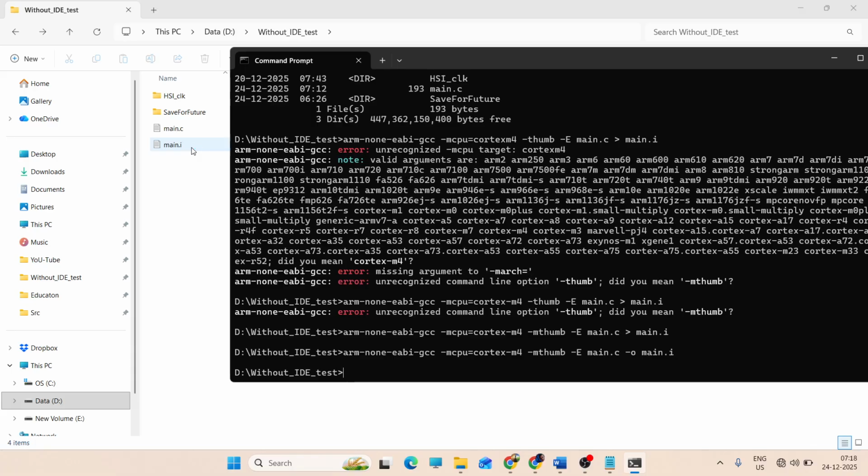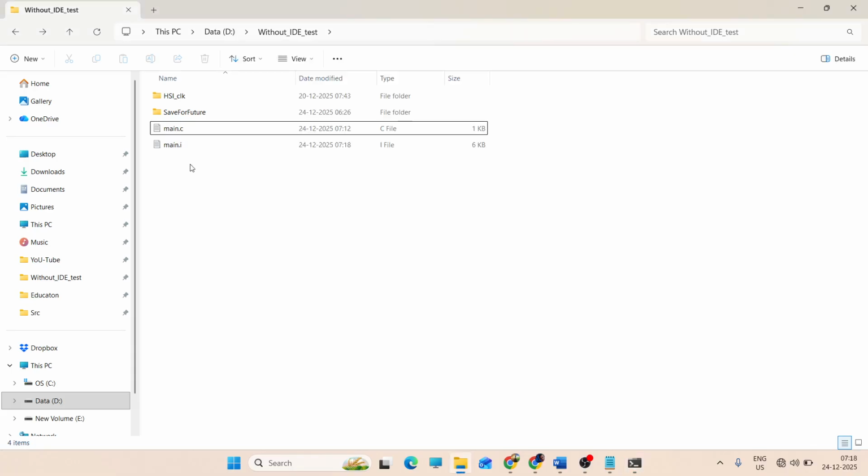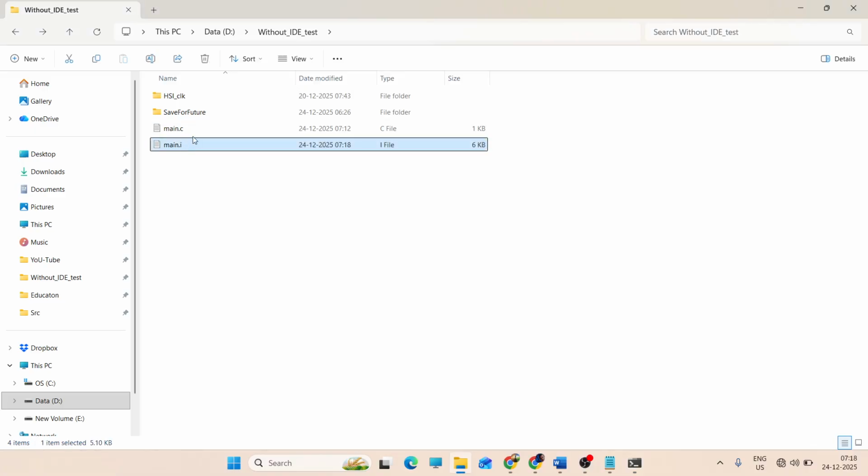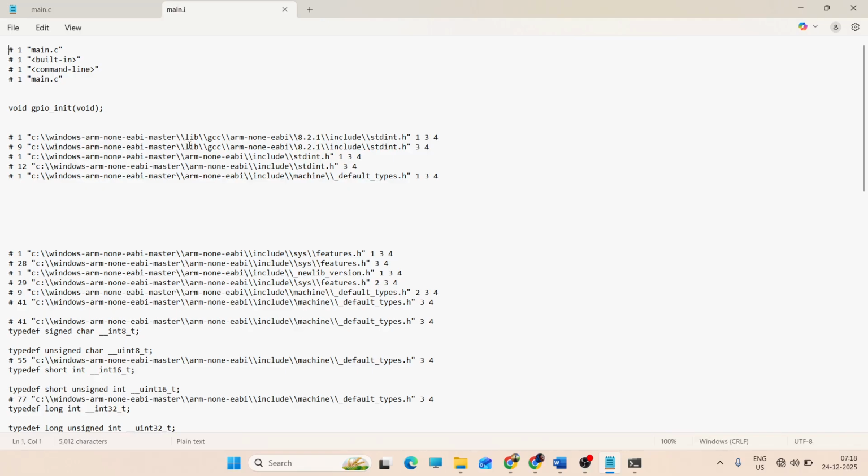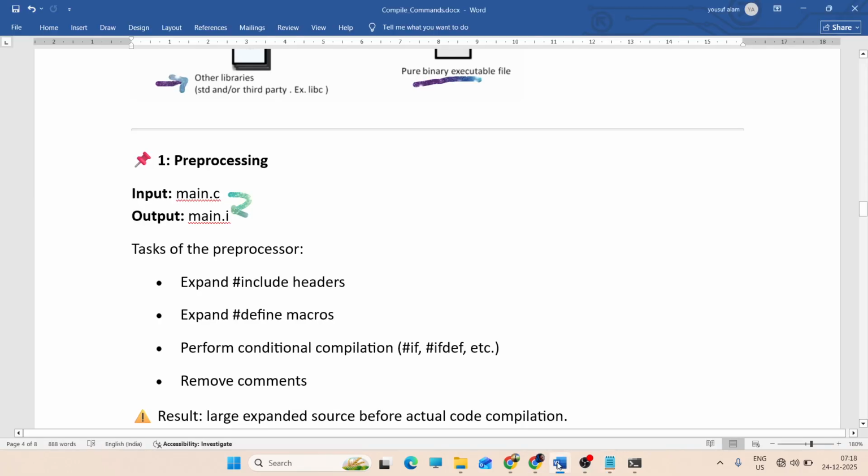So see that from the main.c you have produced main.i. Let's see what is present in it. First go to the steps, and look at the task of the preprocessor. From main.c to producing main.i, the preprocessor comes into the picture.